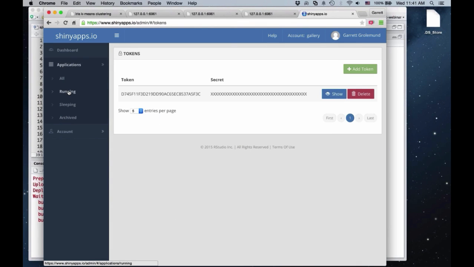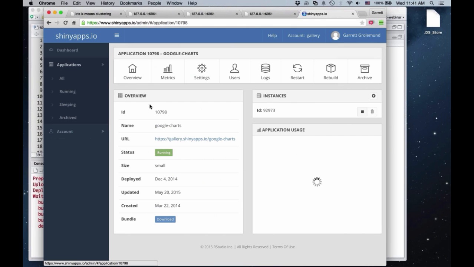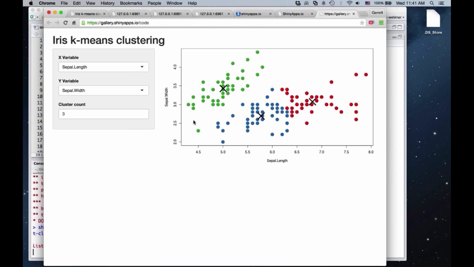I already have plenty of apps here, so I'll show you what you see. For each of your apps that you have on shinyapps.io, you get a dashboard for the app. First thing to notice is the app has its own URL. So this is an app that appears, well, here's our K-means clustering app. It just got loaded and now it has its own URL.